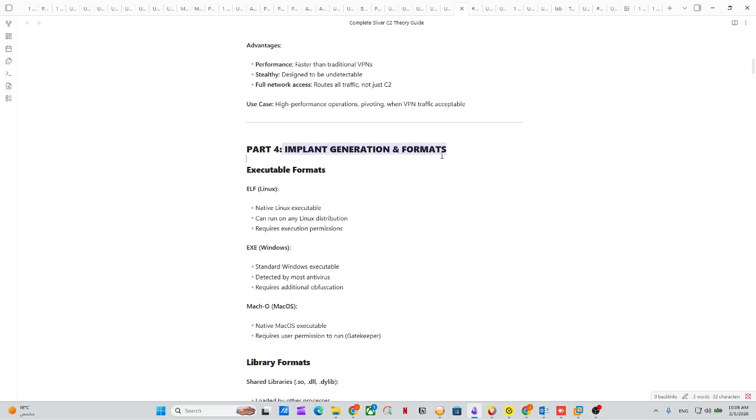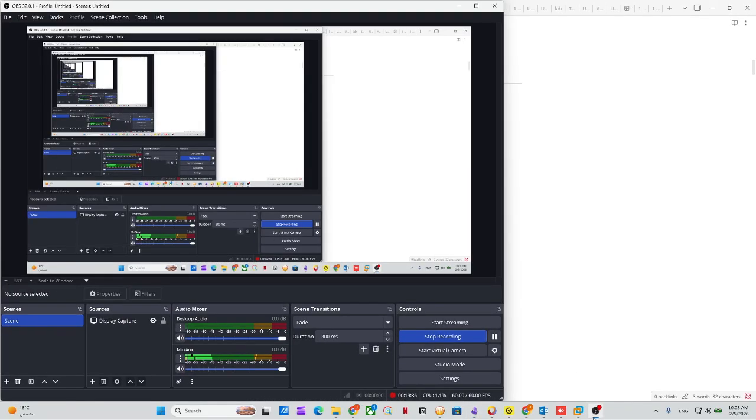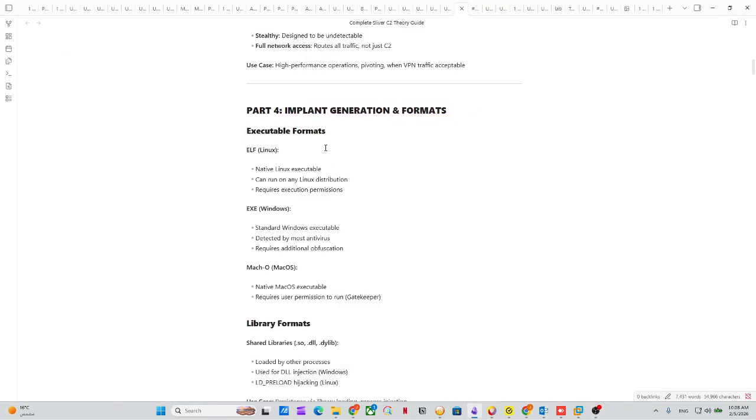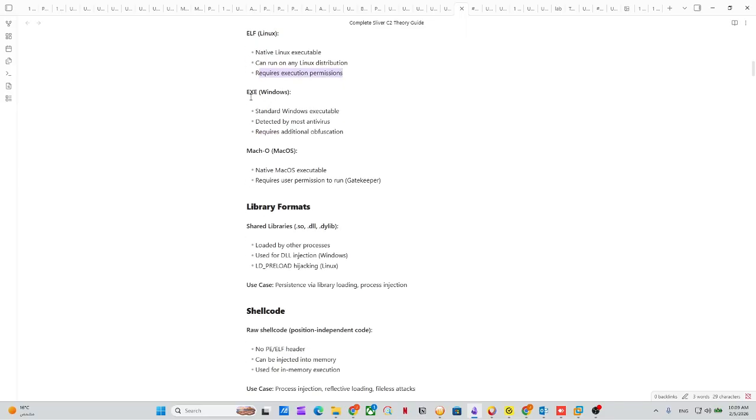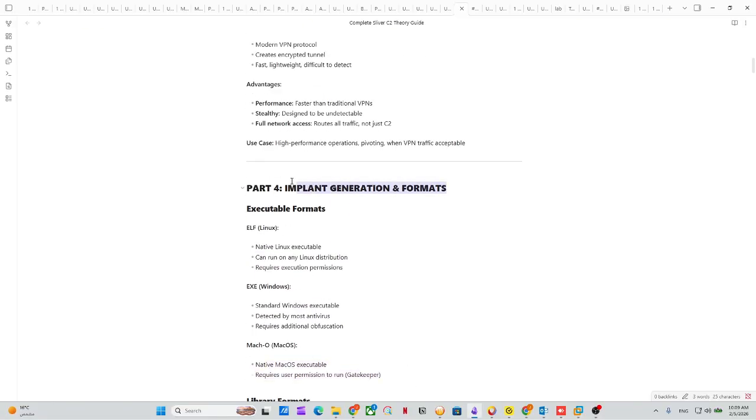And implant generation and format. We have here the executable format. This is actually a format for Linux. This is like exe for Linux. Native Linux executable, can run on any Linux distribution, requires execute permission. And exe is actually for Windows, a standard executable detected by most antivirus, requires certification. Mach-O is for macOS. This is implant generation or formats.